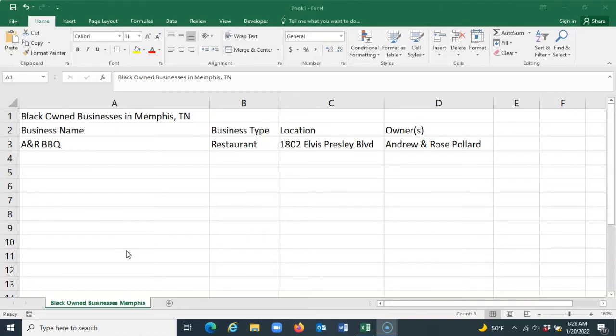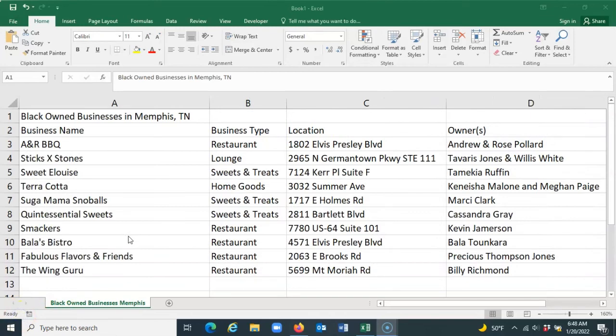Now I'm going to pause for a second to let the magic of editing get some more data on the screen for us. All right, so now that we have some records in our spreadsheet, let's dress it up a little bit. Dress it up and make it real for me.